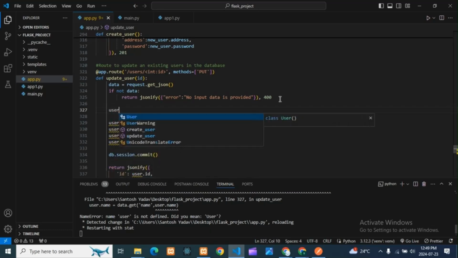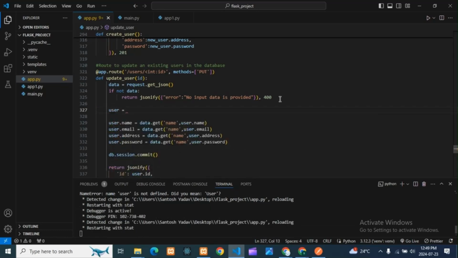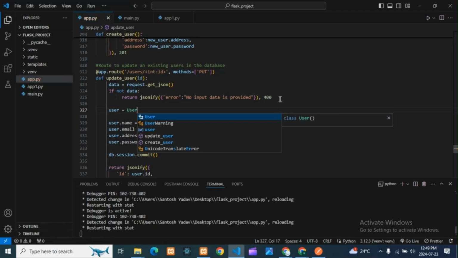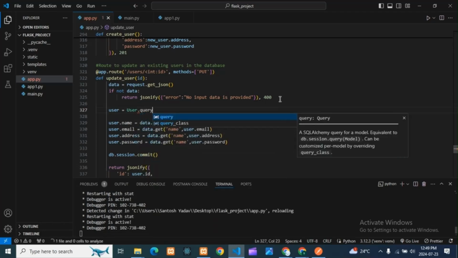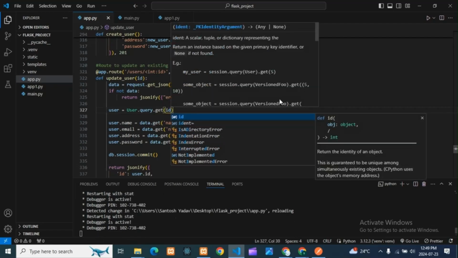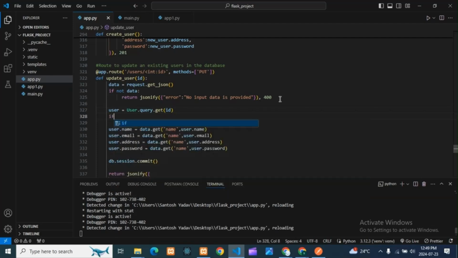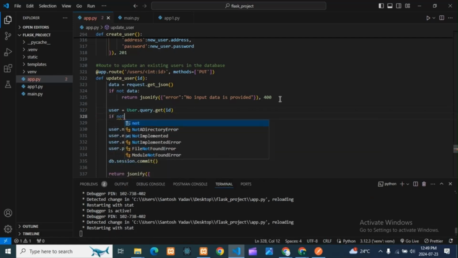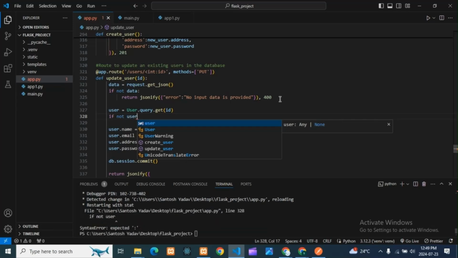So see, guys, what will happen here? Here we'll take user dot query, meaning particular single data. I forgot to take single data, guys. Okay, so I'll explain this as well. And here, if not user, it was giving me error 500.